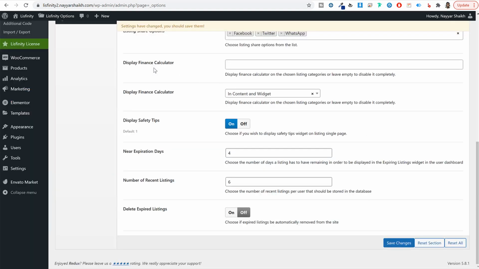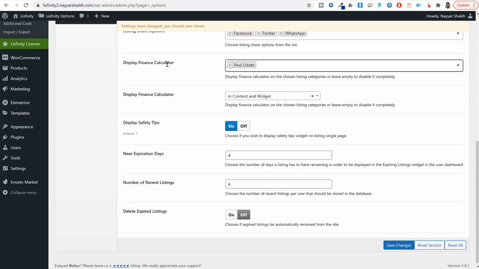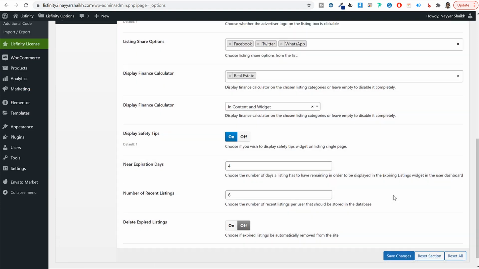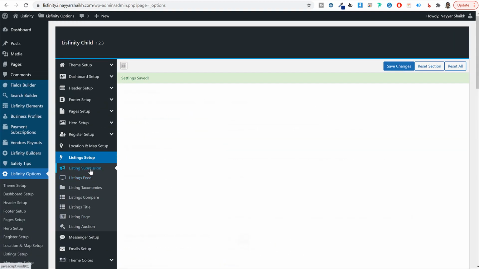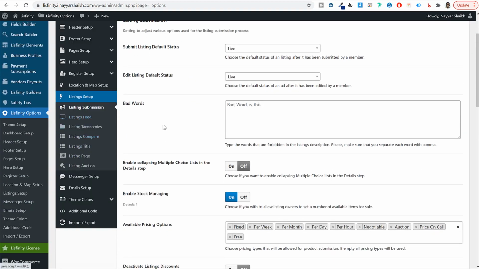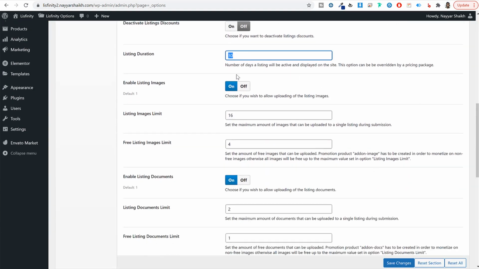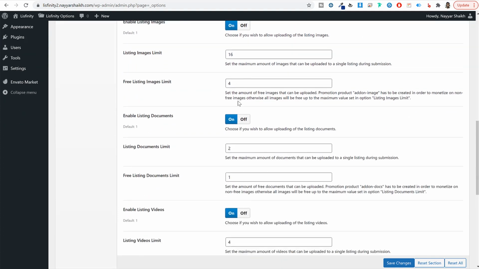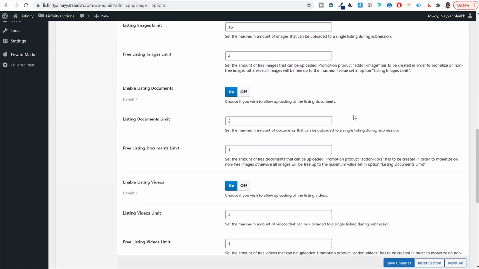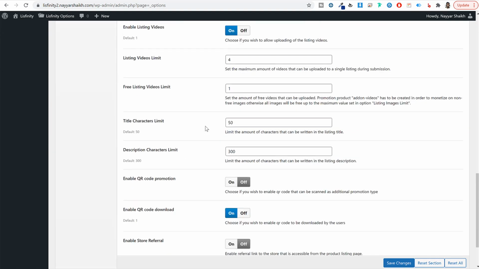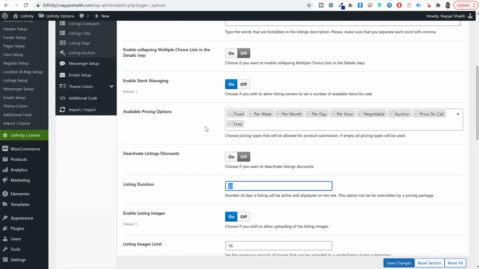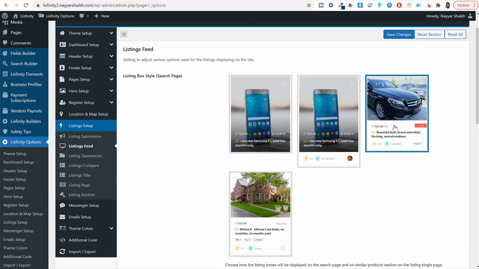Now if you want to display the finance calculator, we want to display this finance calculator on real estate listings. Okay, then listing submission. So people can submit listings, they can edit listings as well. And let's see, listing duration by default is 30. You can change this, you can increase or decrease these numbers as well. Free listing image limit, listing image limit, listing document limit, you can control all these things if you want, right?